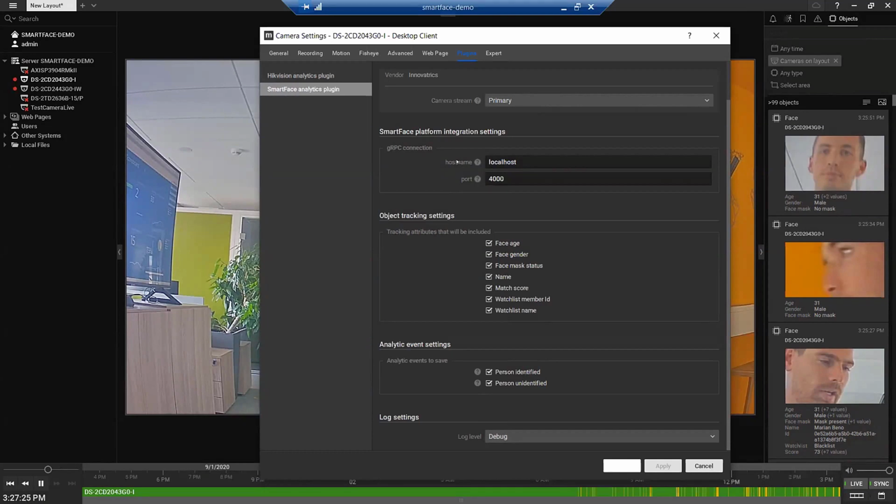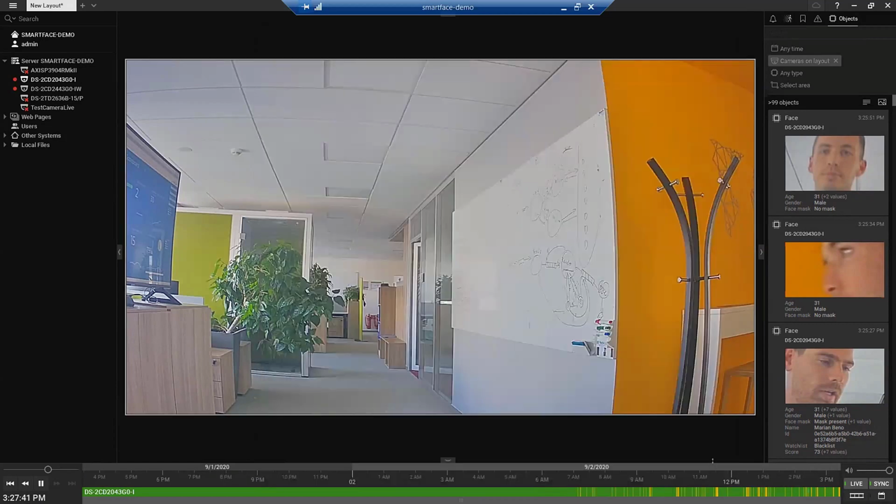Got you. Okay. And you can also see the analytics events available, the person identified or person unidentified here. So if you uncheck one of those, it's not going to show up anymore in the metadata coming through. Yes, exactly. But it'll still be created and stored inside SmartFace in case you need it later. Yes, it will. Okay. Cool.